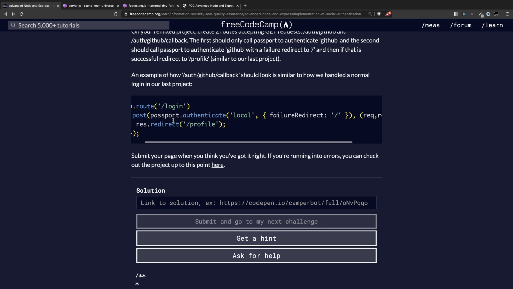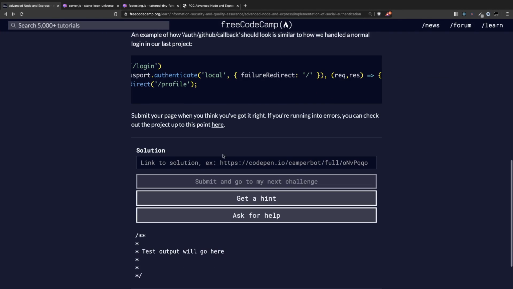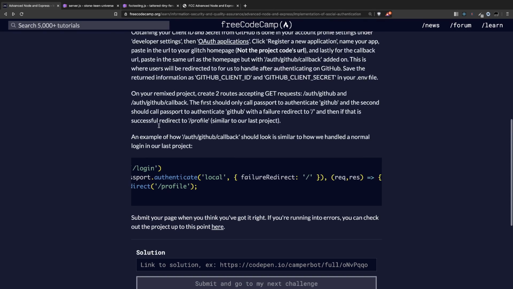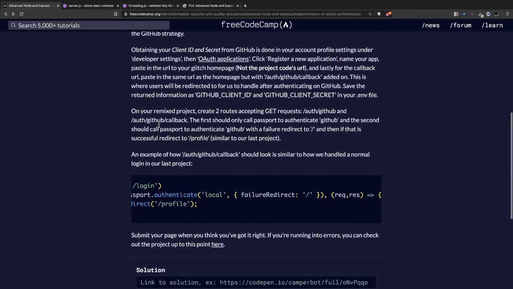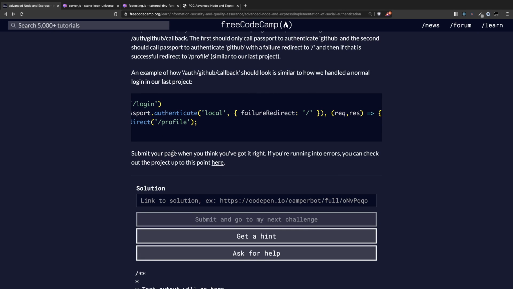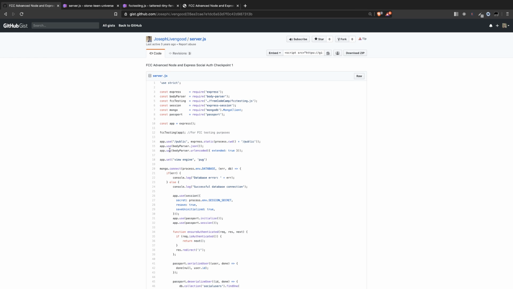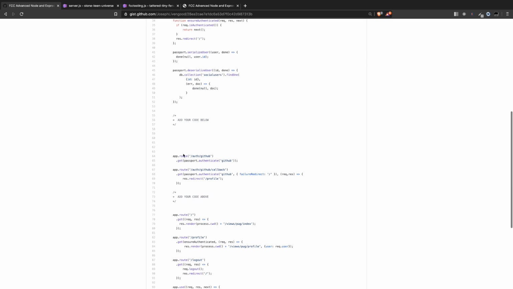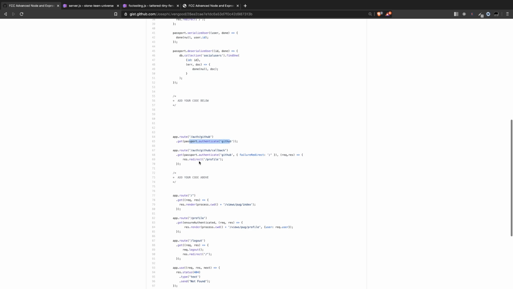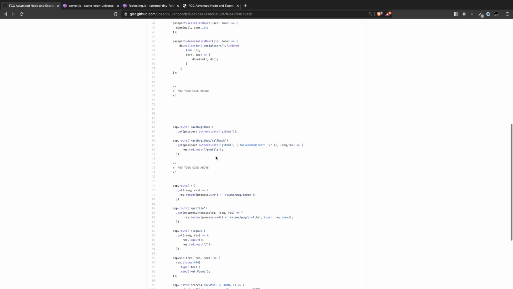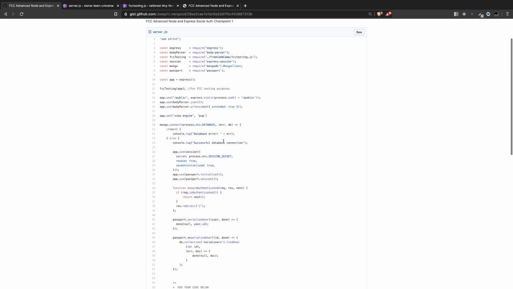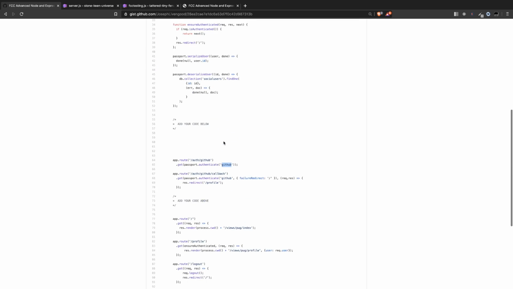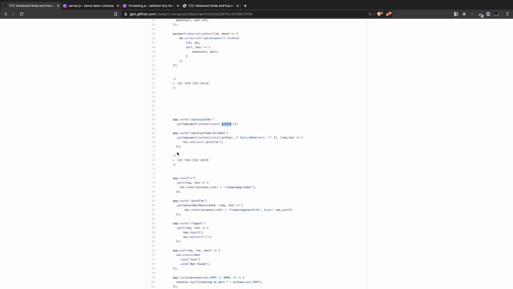So we need to add that. Okay, let's go here and see what they did. Auth GitHub, passport authenticate, GitHub callback, passport authenticate, go to redirect. Okay, so pretty much what we did, just say authenticate with GitHub. Do they use the GitHub strategies yet? No, they don't use the GitHub strategies yet.